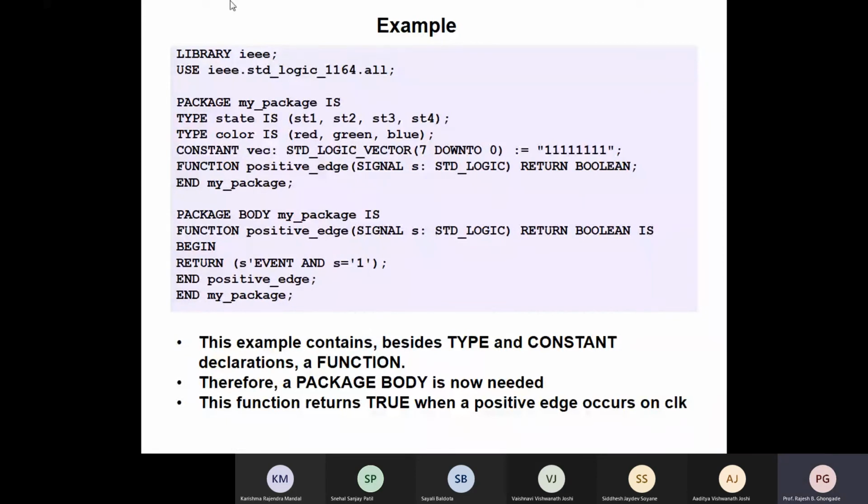So this is the package as well as the package body. This is what we have seen in the previous slide. And here in the package body, my package, there will be some function. So I can have some functionality here inside that package. So this example contains, beside type and constant declaration, a function also.